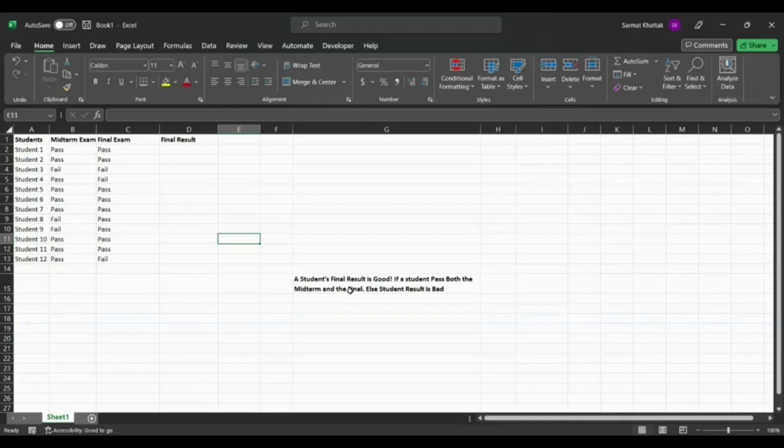Let's get started. In this video, I'll be showing you how to compare text in two columns to get the result that you like. First, let me show you the data set. In the first column, we have all the names of the students. In the second column, we have the results from the midterm exam. And in the third column, we have the results from the final exam. The fourth column will be comparing these two to see if the results were good or bad.